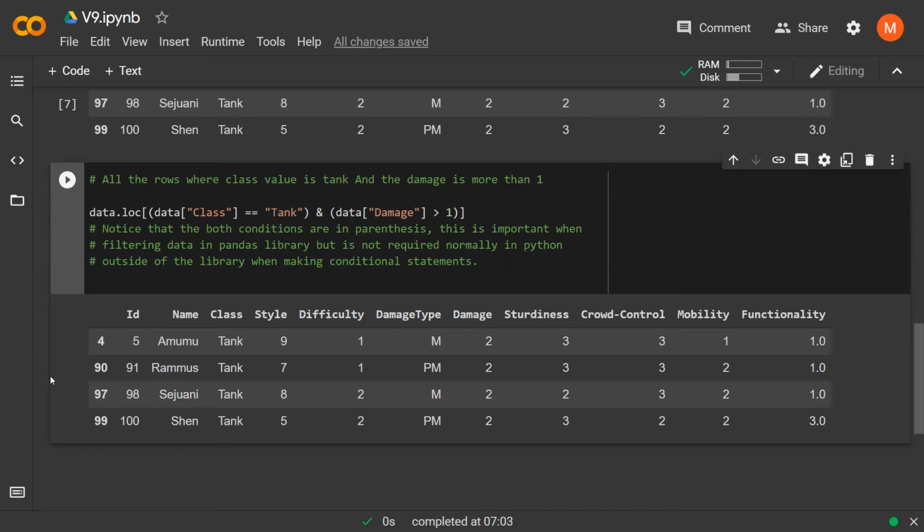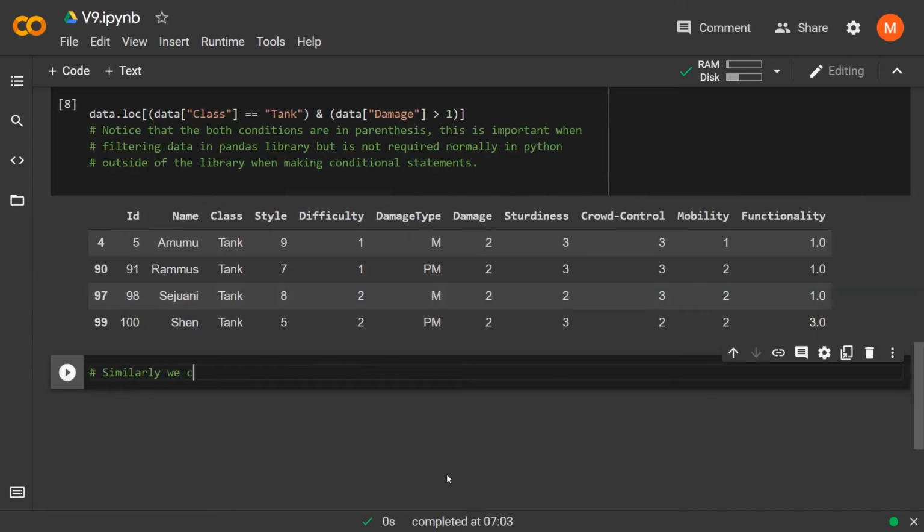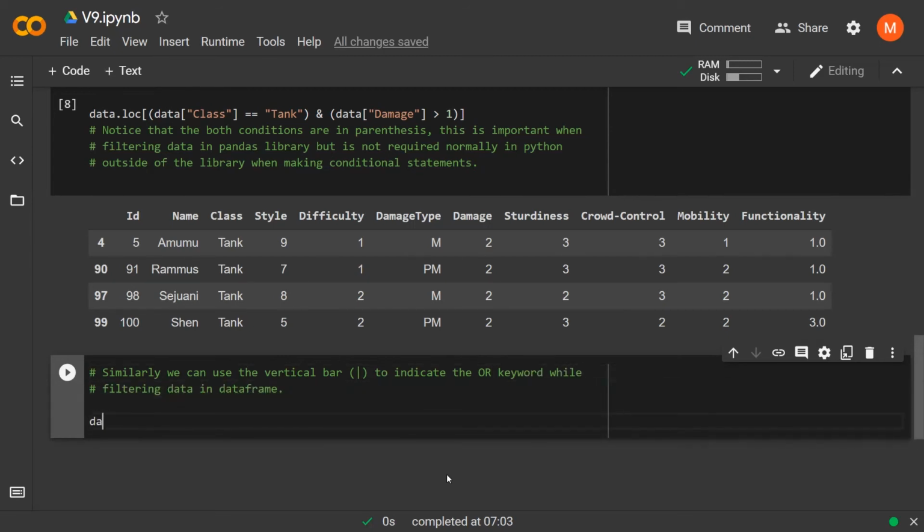See how easily we are able to filter data on different conditions. So you might want to pause the video and practice a little to get data by conditions creatively before moving on. Similarly, we can use the vertical bar to indicate the OR keyword while filtering data in the data frame.